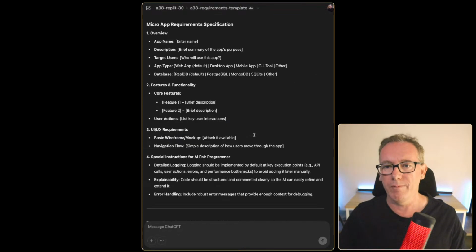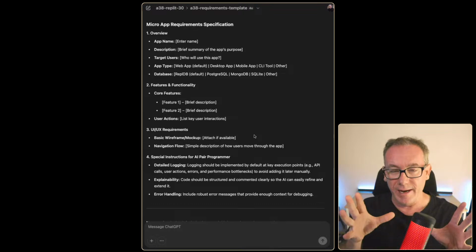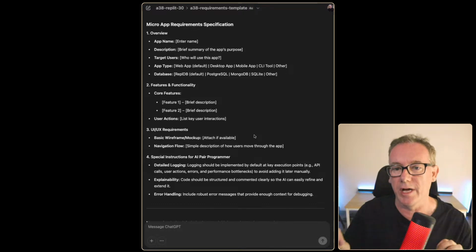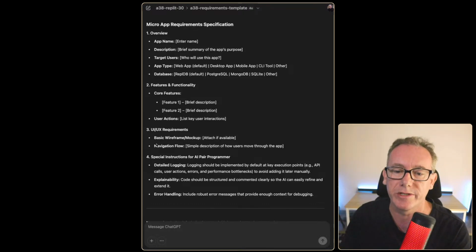I then went and had a look at the template and I improved it slightly. The main changes are that the information around database and third-party stuff has been removed, and we've just got the database, which will default to RepLDB, and we've got the app type, which will default to web app if I do not provide it.